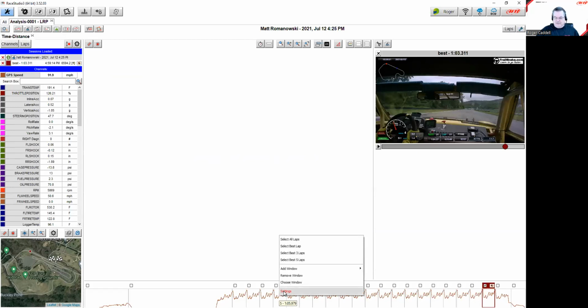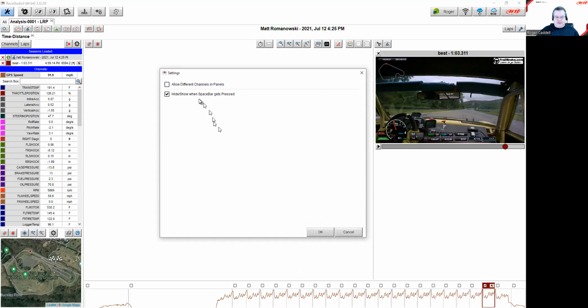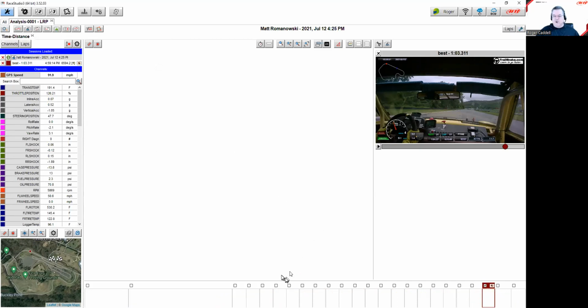I'm going to right click, go to settings, and allow a different channel in that panel as well. My goal here is to have speed and RPM in the upper window, and I want to have water temperature or oil temperature or something that gives us a view. Maybe we'll have speed and a temperature down below, and speed and RPM up here in the middle one. By setting that setting, it took things away.